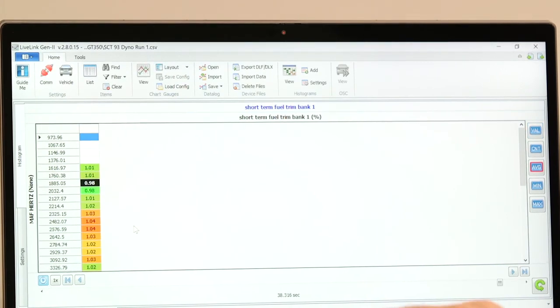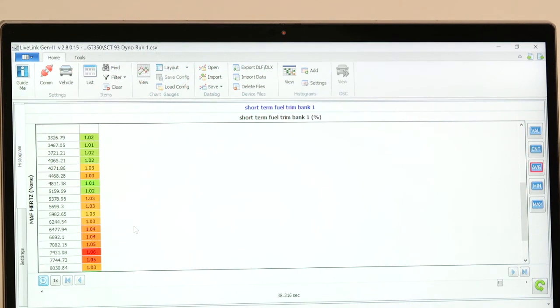This is the data you can use to go back to your calibration in Advantage and make the necessary changes for fuel trims and your math transfer function. So that's an example of a pretty basic histogram. This is a pretty commonly used histogram for people installing aftermarket intakes on their vehicles. Hope this is helpful.